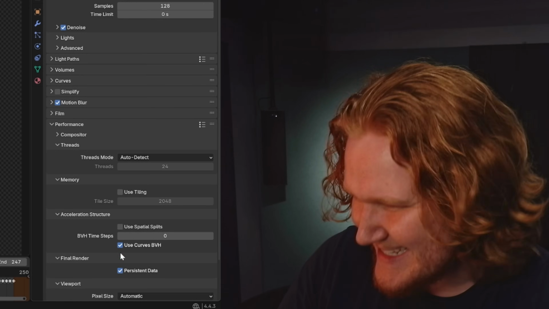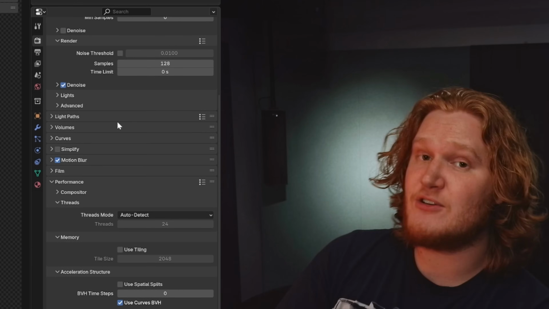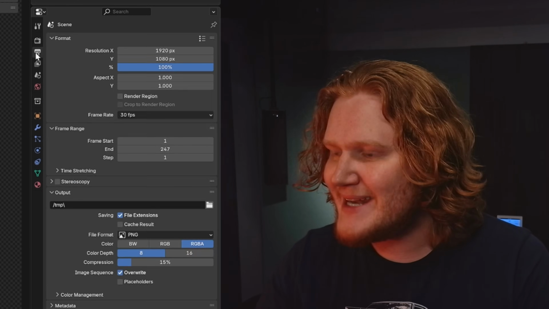So we're going to do persistent data, turn off use tiling, and I think that's it for this tab. And there's other settings you can do if you look up other videos like best Blender settings, but by default, this is pretty good. Now let's go to the next tab, output.